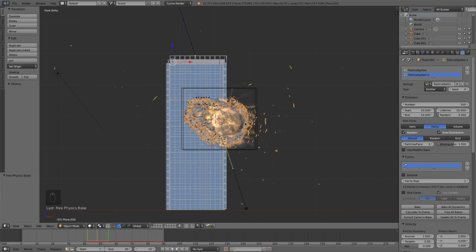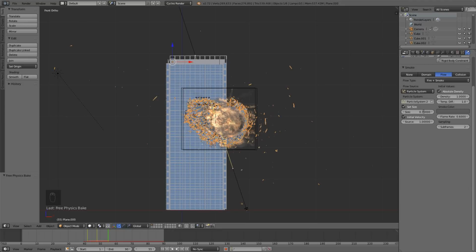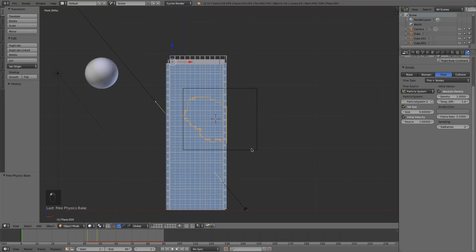Alright, now I also want to change the set size, like I said earlier on the simulation, down a little bit. I think I changed it to 0.7. Yeah, we'll go 0.6. Just so that's a little bit smaller. And maybe turn the flame rate down to 0.5. A little less flame. And smoke might be just a little too dark still. We'll just do that. Okay. That looks all good to me. And I think we're ready to bake this again.